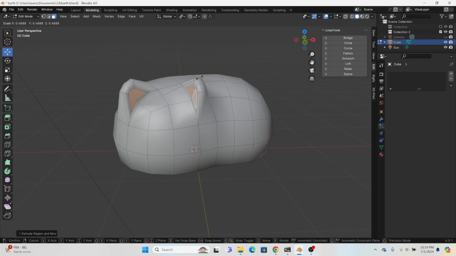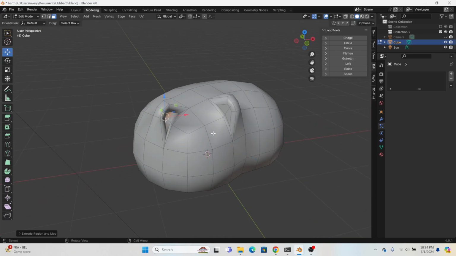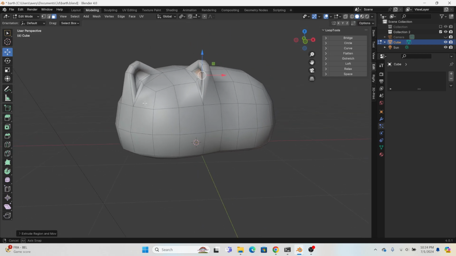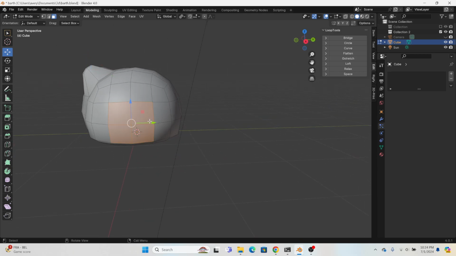E and scale in. And then E, scale back. E, and move back, not scale back, move back. There we go. E, bring in, and I'm going to make this a circle.